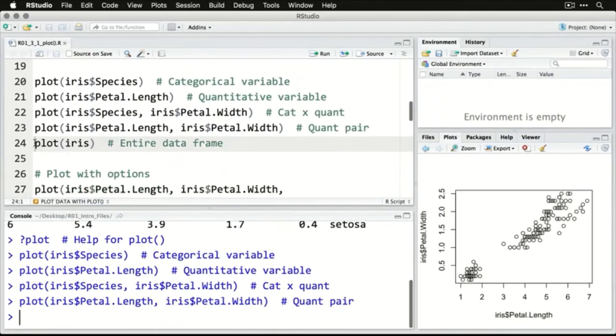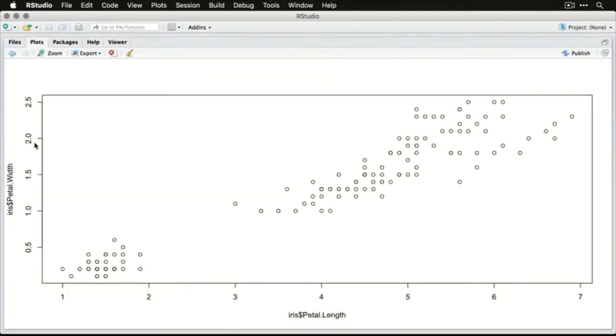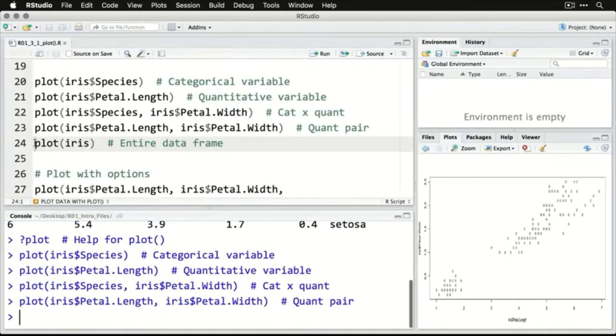I'll run that command. And now this one is a proper scatter plot where we have a measurement across the bottom and a measurement up the side. But you can see that there's a really strong positive association between these 2. So not surprisingly, as a petal gets longer, it generally also gets wider. So it just gets bigger overall.